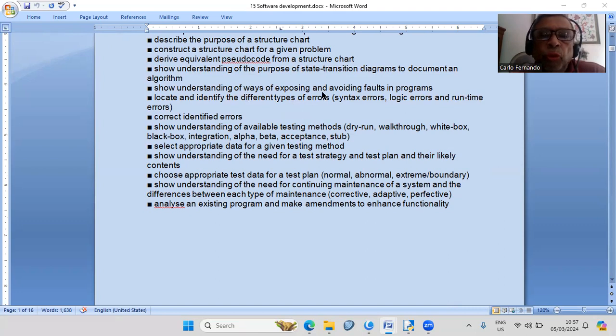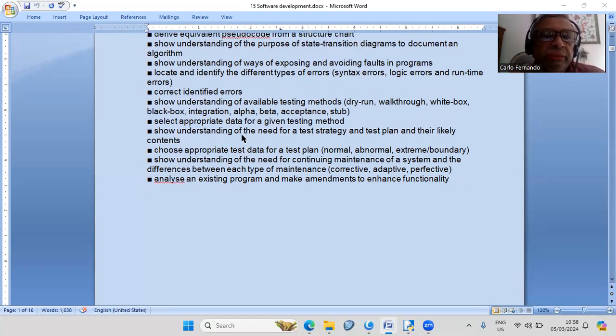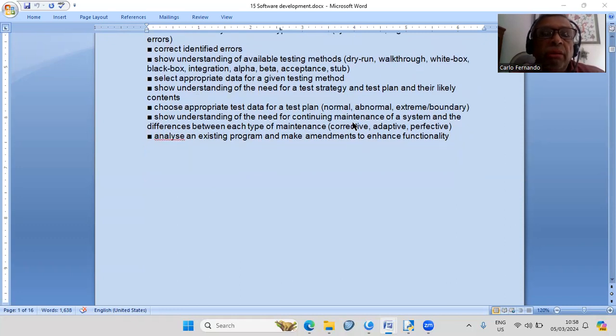Show understanding of ways of exposing and avoiding faults in programs. There are faults in the program. So how are we going to expose them and avoid them? Locate and identify the different types of errors. There are three types of errors: syntax errors, logic errors, and runtime errors. Correct identified errors. Show understanding of available testing methods: dry run, walkthrough, white box, black box, integration, alpha, beta, acceptance, stub. So many testing methods.